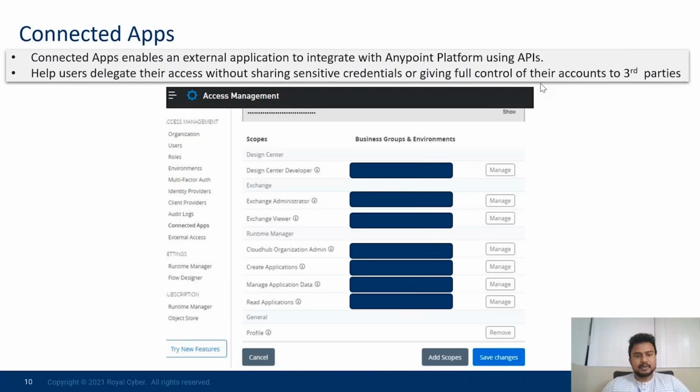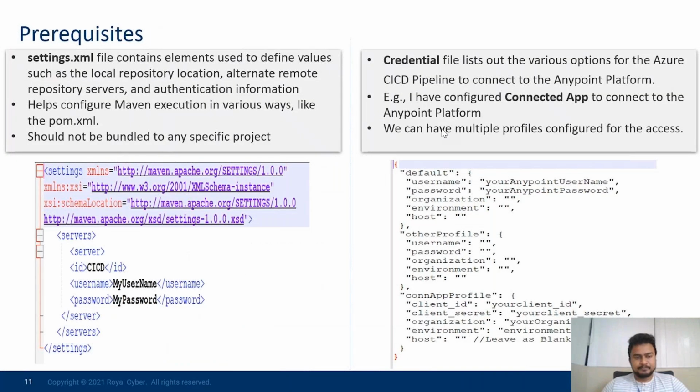Rather, download the dependency of the domain project for our on-premise deployment. This will be discussed in detail as part of the demo. The second dependency, or prerequisite, would be the credentials file. This lists the credentials by which we establish the connectivity to Anypoint platform. In my case, this is going to be the connected apps. As an alternative, you can also provide the username and password combination here.